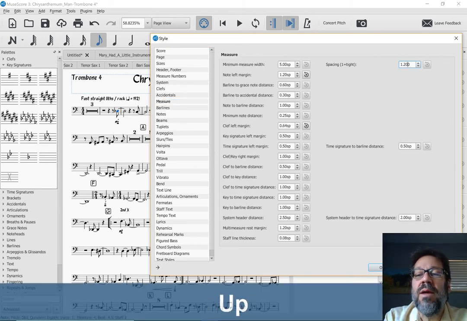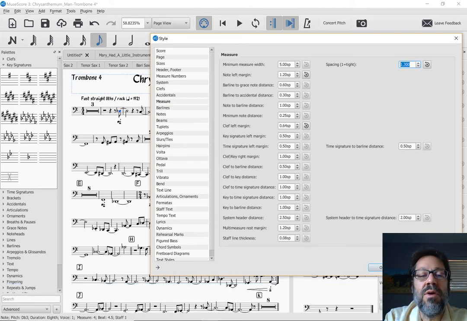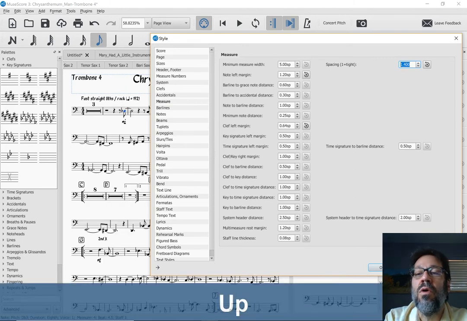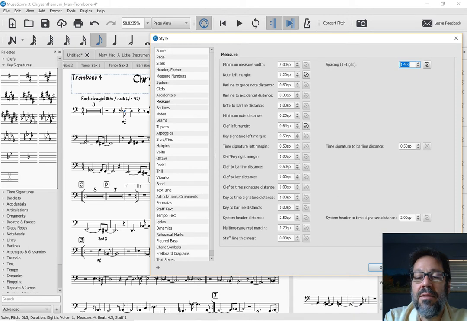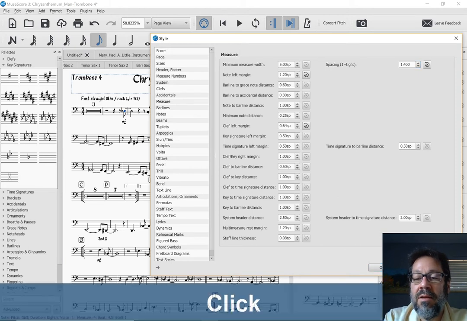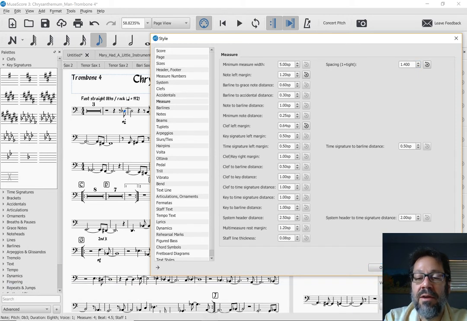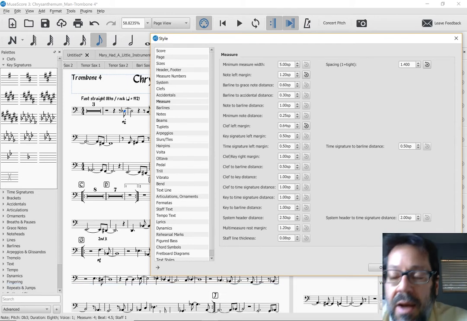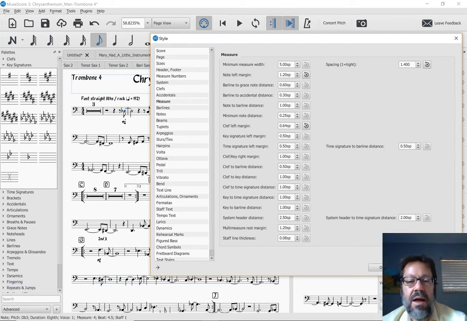This is the default spacing, but maybe if I increase it to 1.3 or 1.4 even, I might like things better. I'll go ahead and hit apply to all parts. Oh, I shouldn't have done that because I know that takes a minute, but whatever. I'll just talk while it's thinking.